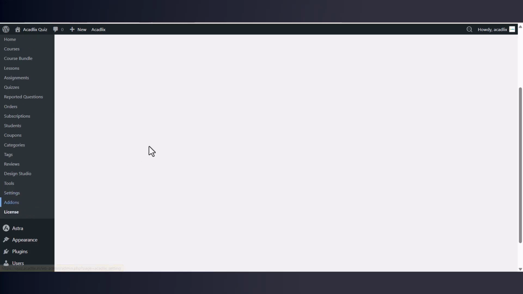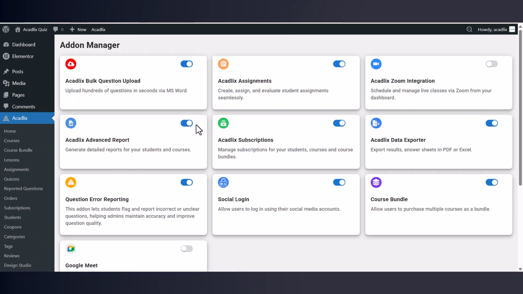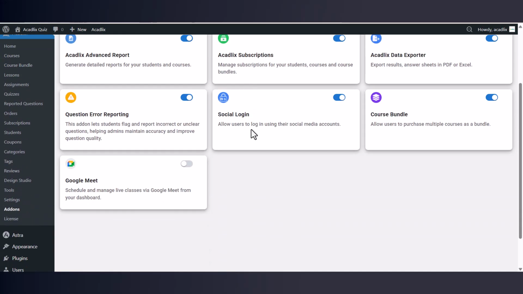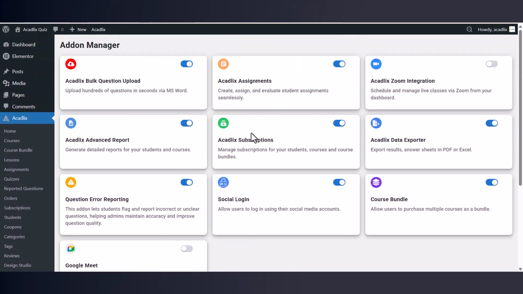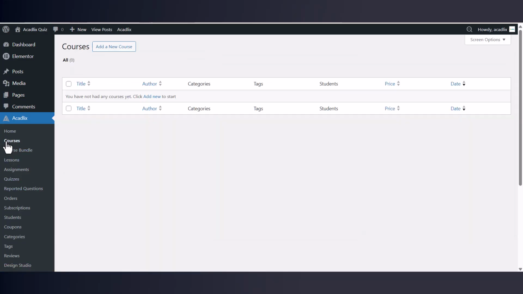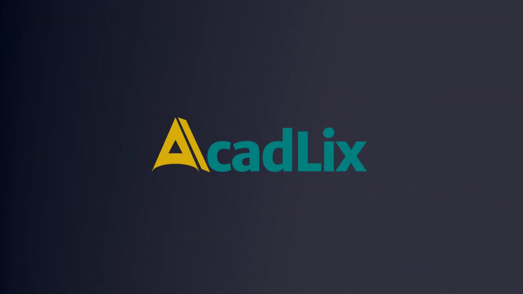After activation, you will unlock all the Acadlix Pro features, receive automatic updates, get access to the latest improvements and enhancements, and build and manage your online learning platform with ease. Acadlix LMS is designed to help you to create powerful courses, quizzes, live classes, and much more, all from your WordPress dashboard.